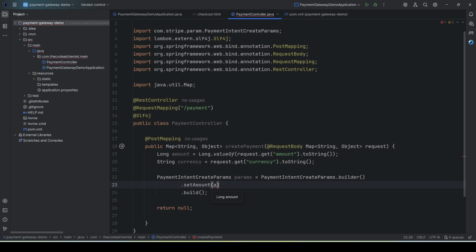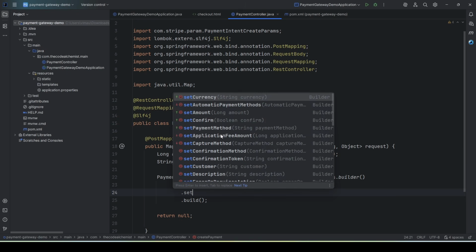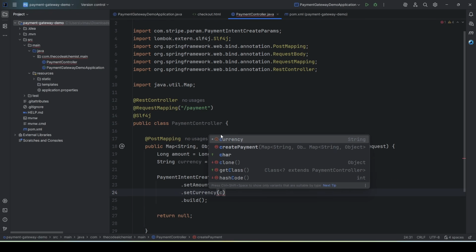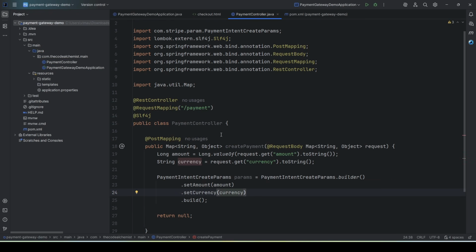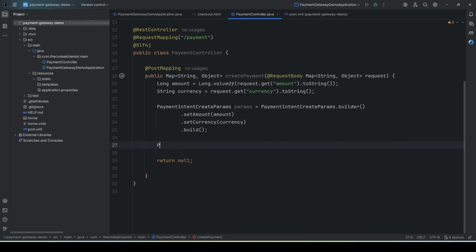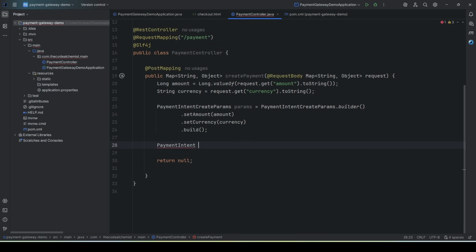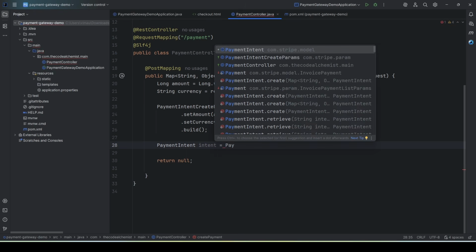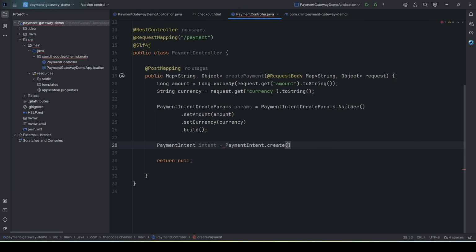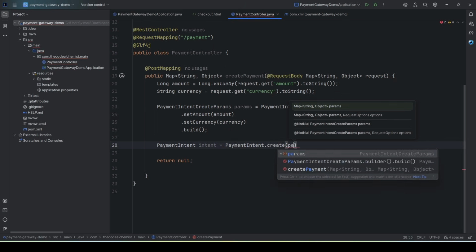We have the amount, we have the currency, and that's it. So we now have a payment intent create params, and based on this we will create the payment intent because this is basically following the builder pattern. All right. So the next step is to create the payment intent. Then you call the method paymentintent.create and you pass the params that you have created.